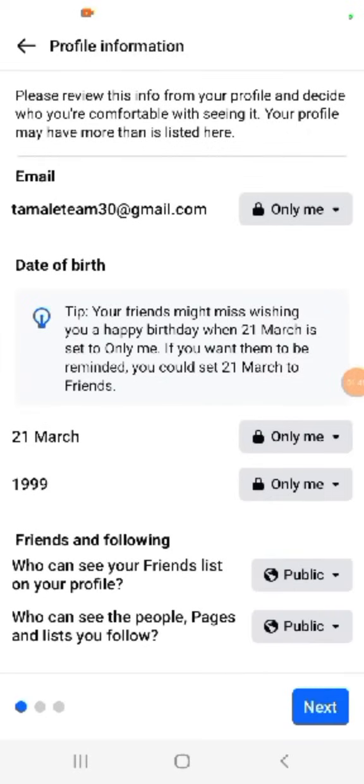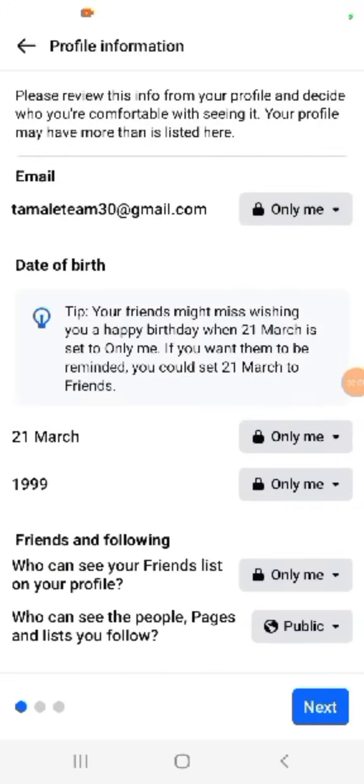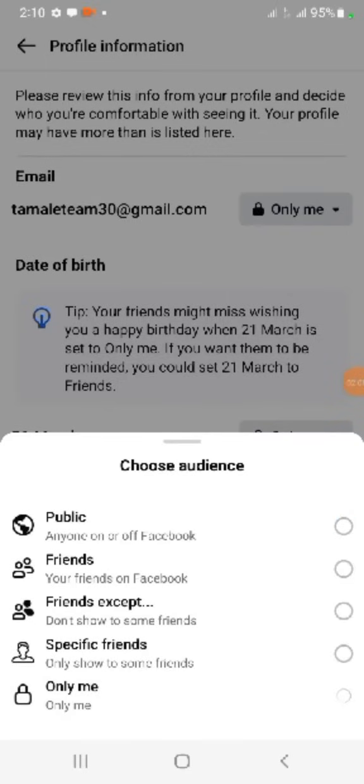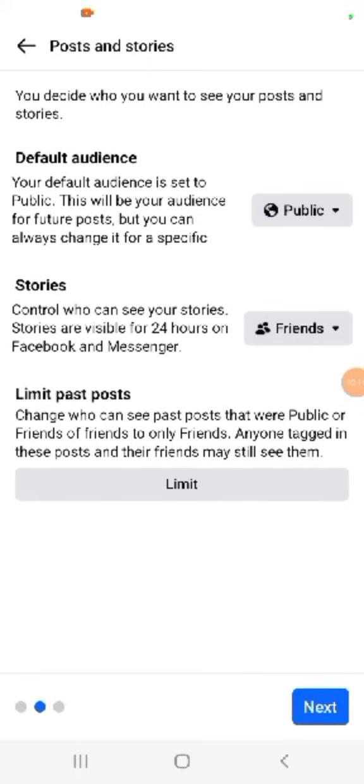Here, who can see your friend list? You can say on your profile, make it only me. To make your Facebook private, here, who can see people, pages and lists you follow. Here, you click only me. You come back, you go to next.